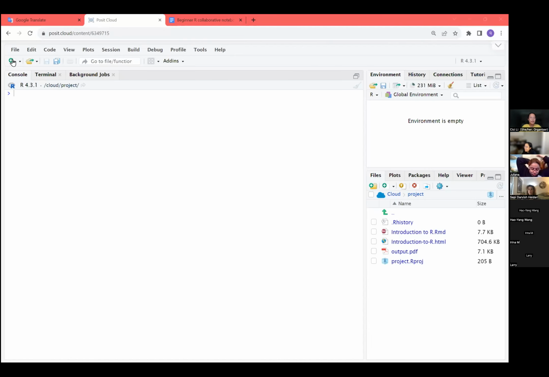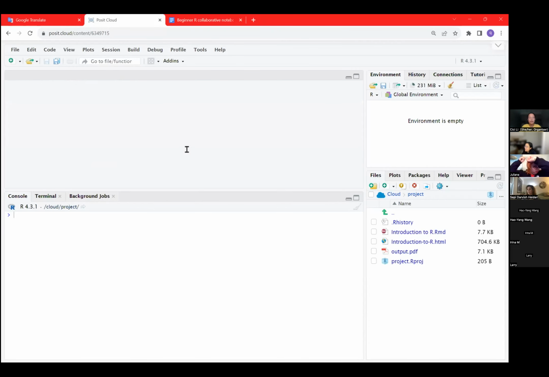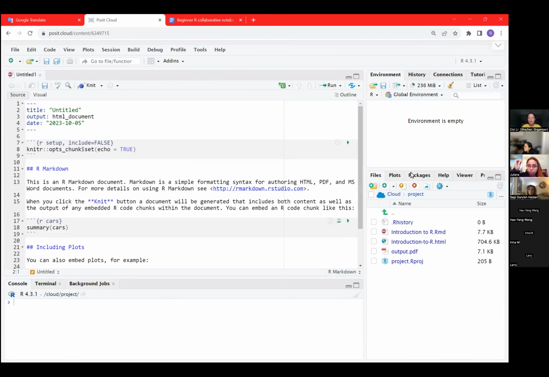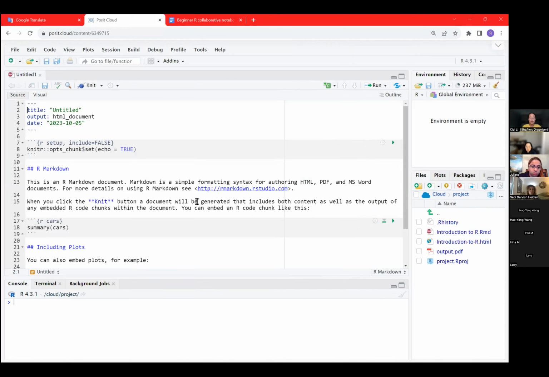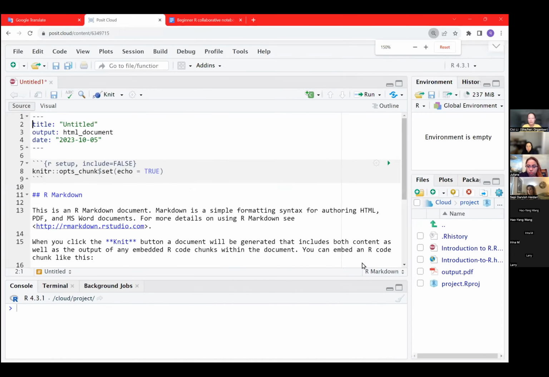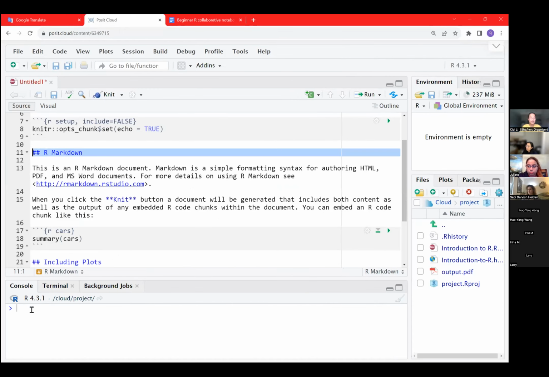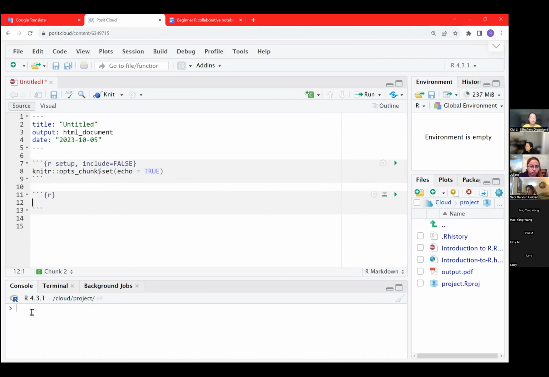Okay. So we will start by creating the R Markdown document. I hope this size is good enough for you guys. And then we'll get started. So first we will introduce the if and else loop. So the syntax for the if and else is like this.